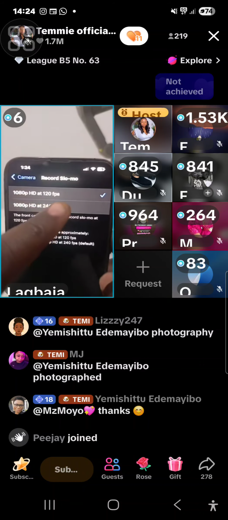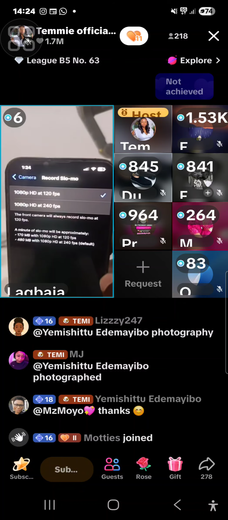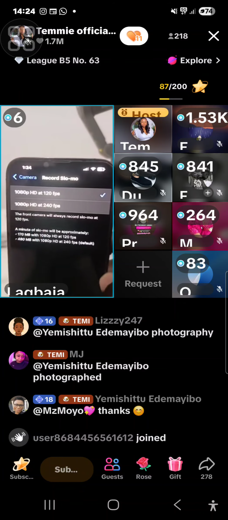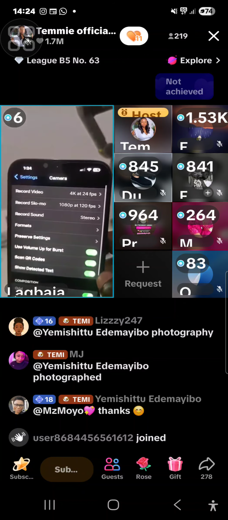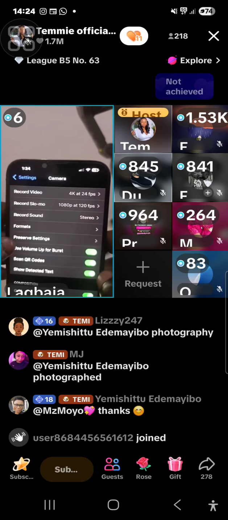I'm putting it at 120 frame rates per second. But if you want it to be extremely slow, you can go to 240, but I don't want it to be extremely slow. So let's take it to 120 frame rates per second. So that's if I want to do slow mo.